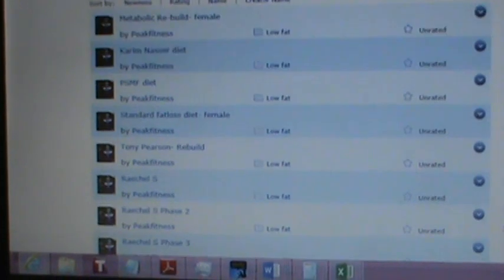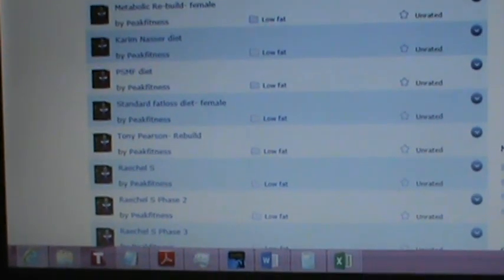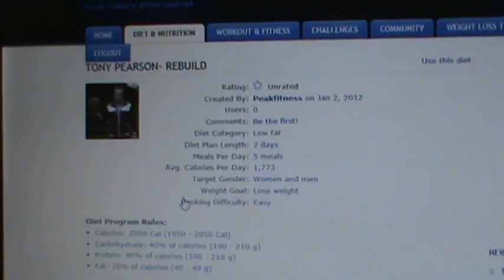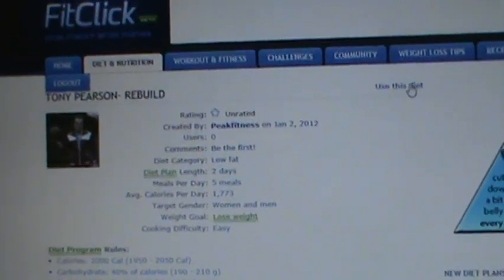And we'll use your name. So here's a diet for Tony Pearson. We'll just click on this as an example. So you click on the diet. It's going to bring up details, and we're going to click Use This Diet. So I'm going to click on Use This Diet.